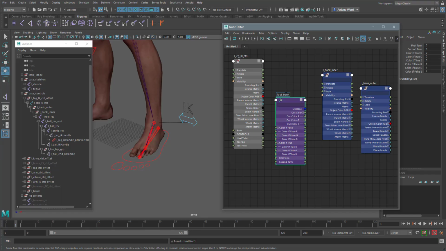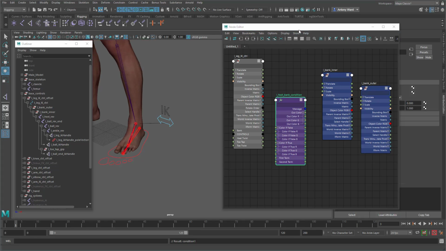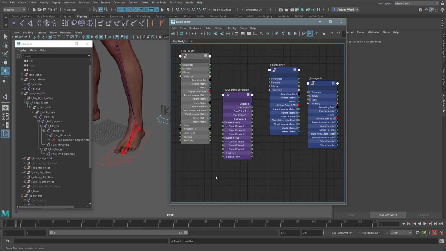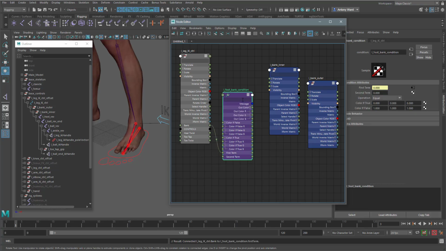What this node will allow us to do is check if a value is positive or negative. If it's positive, it will control one group. If it's negative, it will control the other. First we need to tell it the main value it should use, so connect the bank attribute to the first term attribute in the condition node.